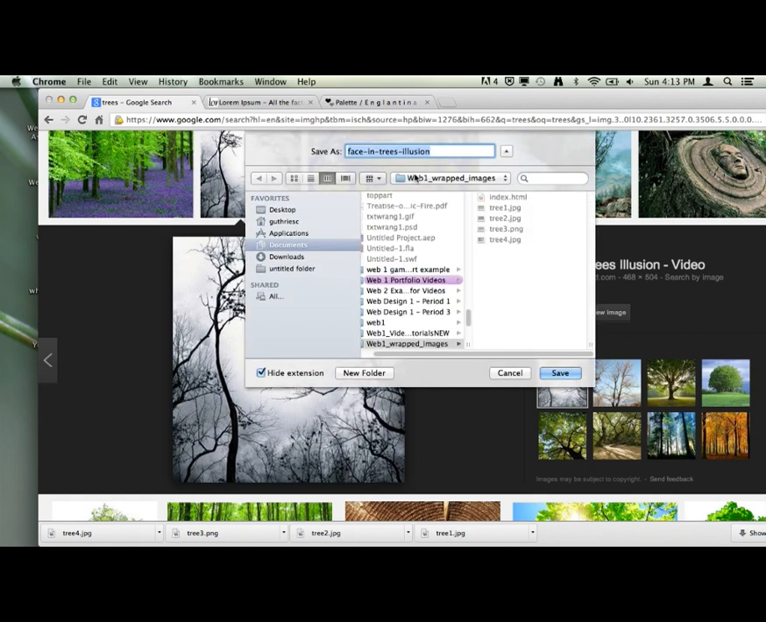I already have a folder that I've created called Web1 Images. But if you don't, you can make a new folder like that by clicking that. You want to store everything for this assignment in a folder. Okay? I'll have all the images and the web page that's going to show those images in the same folder so they can find each other.